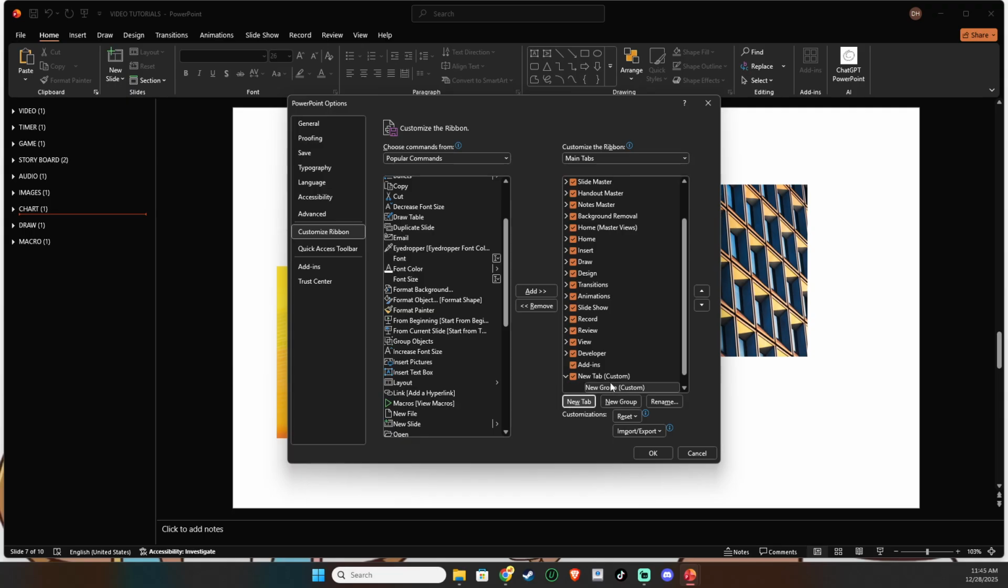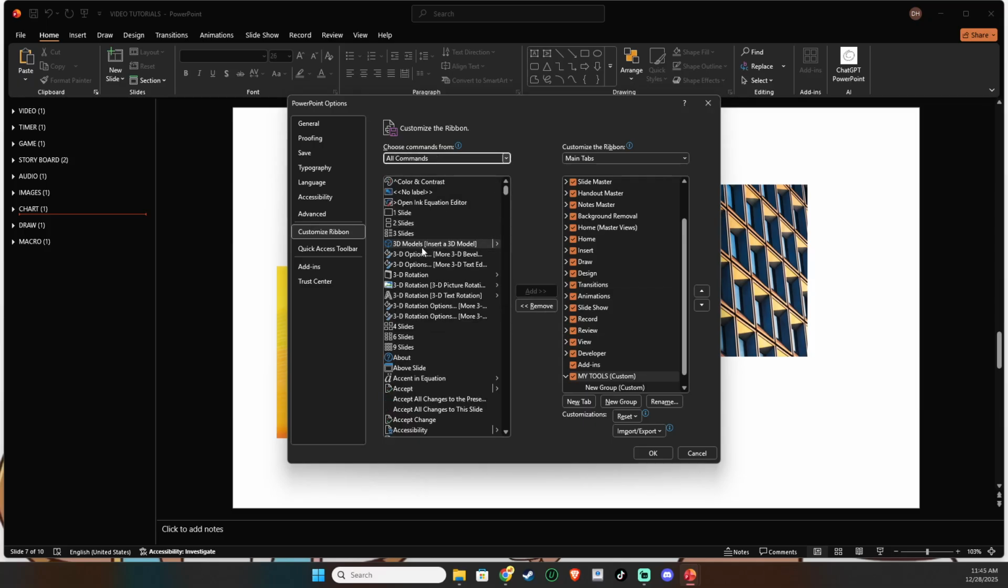In the left panel, browse the list of commands. If you don't see what you need, change the Choose Commands From drop-down to All Commands to reveal everything PowerPoint offers. Click a command you want, make sure the target group on the right is selected, and then click Add. Repeat this to build out your custom group. It's helpful to group commands by task, so when you're working, your eyes know exactly where to go.